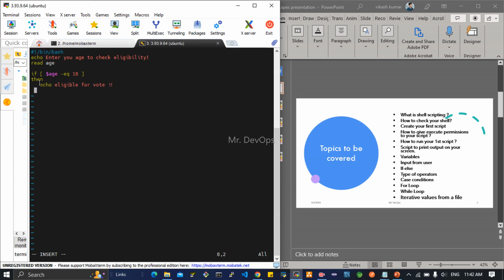Or, like this, it is the same as in programming, where if and else conditions are out there. So else, not eligible, right? And how do you end the if condition you have written? Simply reverse it: if, fi.